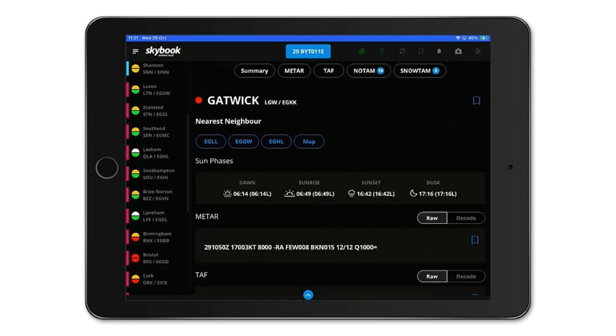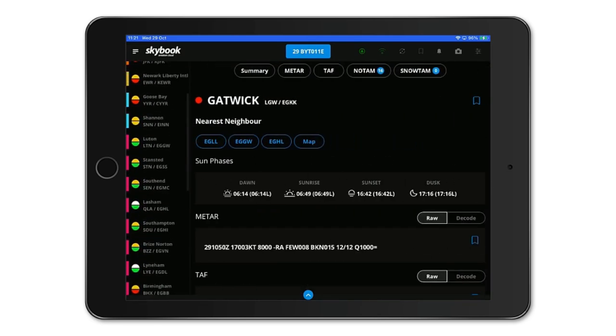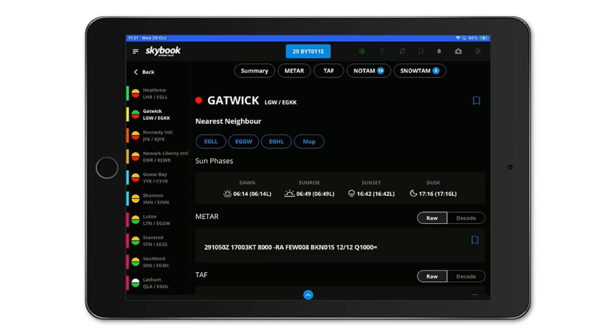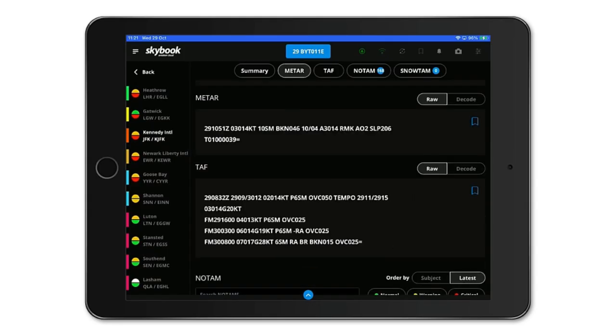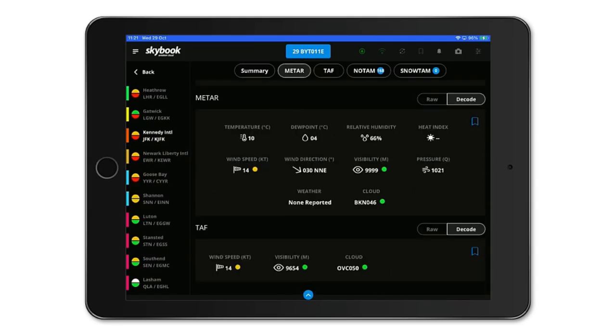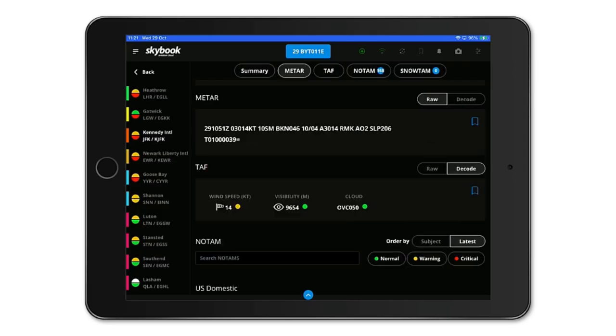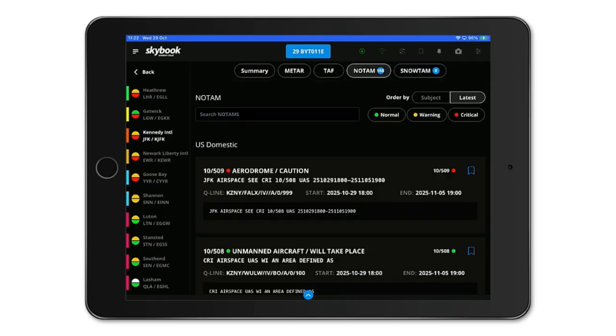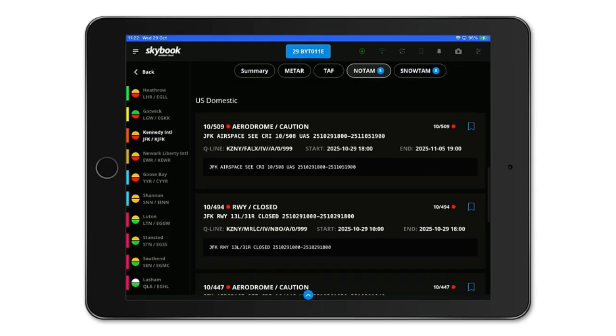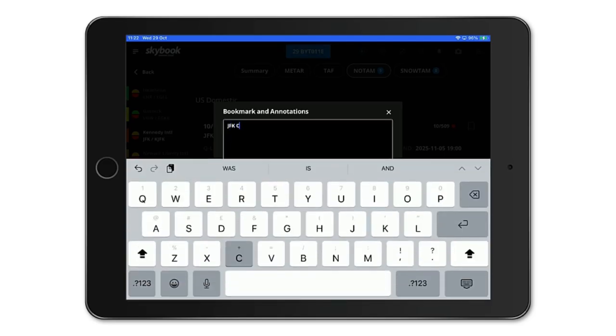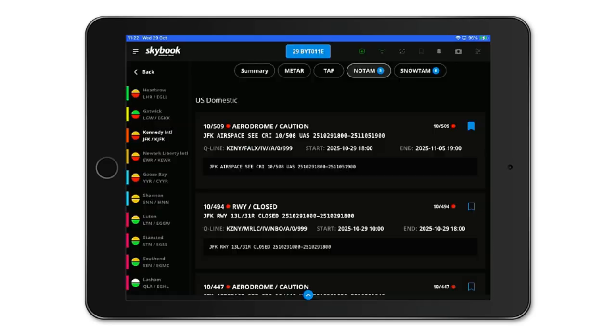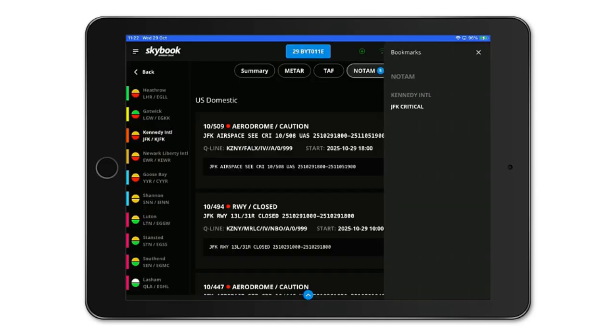In the airfield section, users can view departure, arrival, and alternate airfields, complete with raw and decoded weather information. NOTAM data can be quickly filtered by critical, warning, or normal status for faster decision making. Throughout the app, pilots can bookmark important information to revisit it instantly later on.